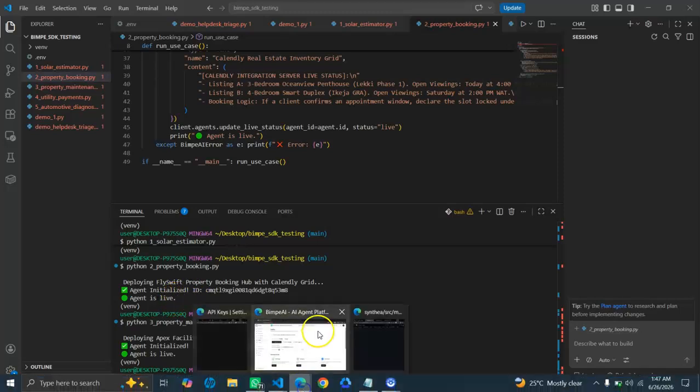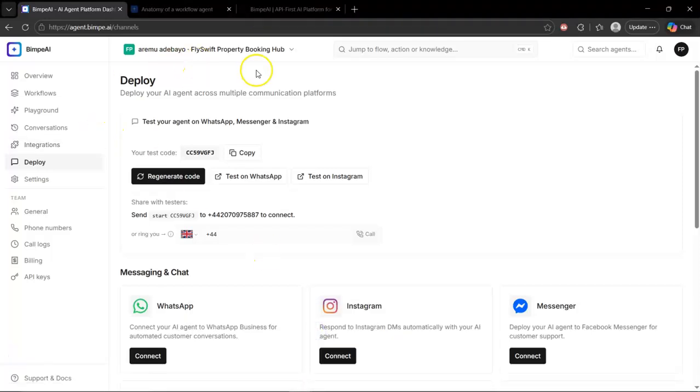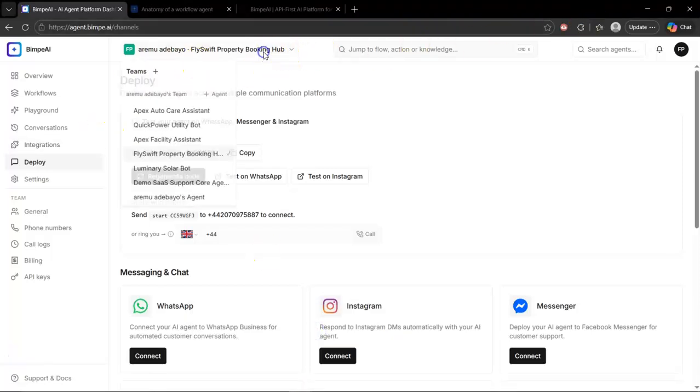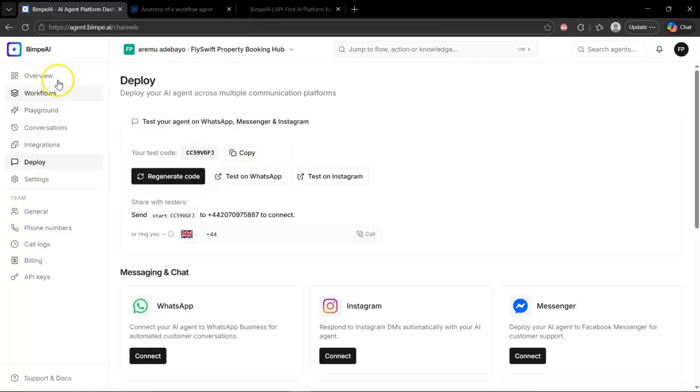So we'll head on to the BimpeAI dashboard. The first agent was the Luminary Solar bot. This time around, it is the Fly Swift property booking. So Fly Swift is our company name, and it's supposed to be a property booking agent.